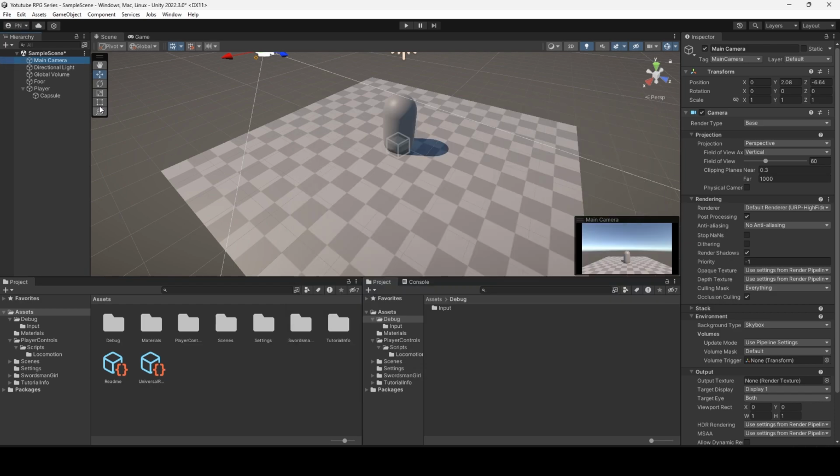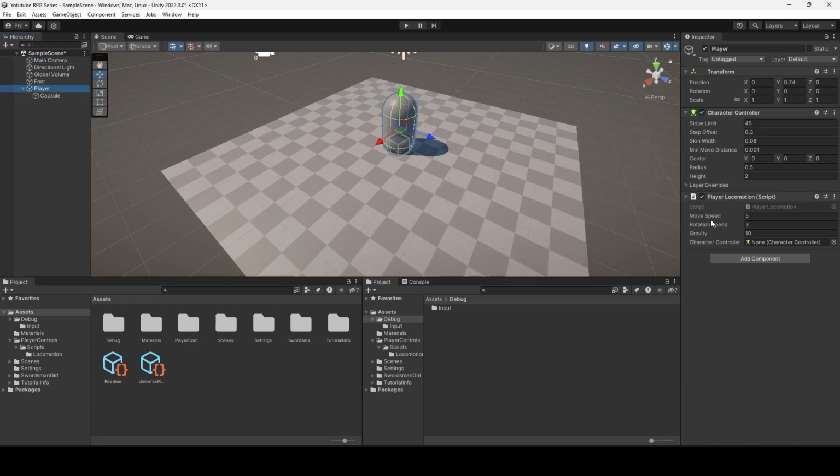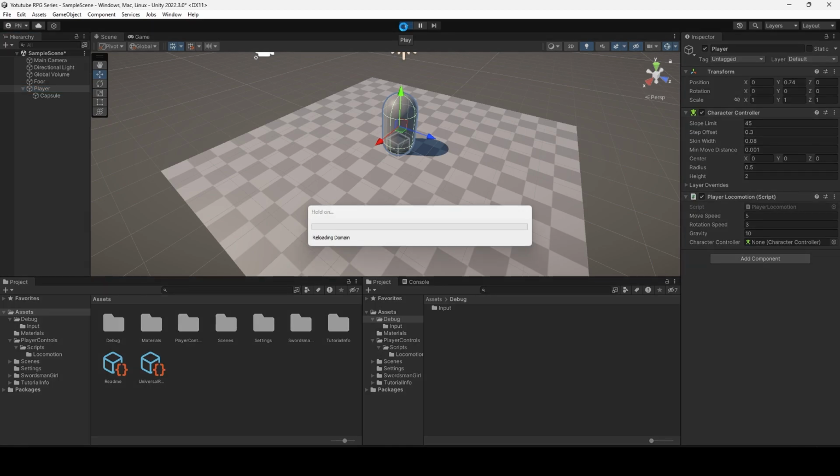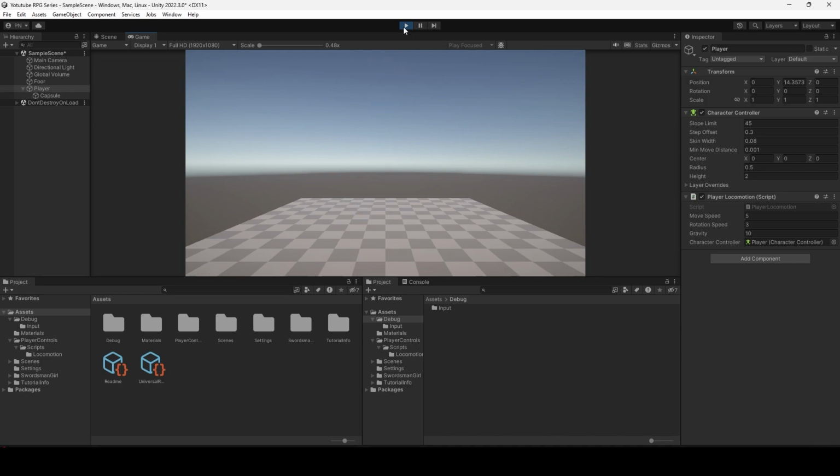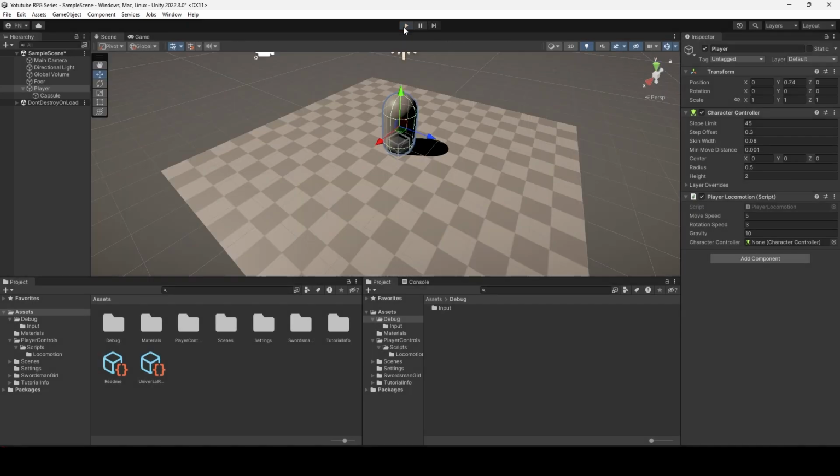So inside Unity, we're going to go to our player here. We can see that the player controller is set, but we've got our movement speed set as a serializable field. We've got the rotation speed set and our gravity set to 10. So now when we hit play, our player flies away. We don't want our player to fly away. Alright, so we've got an issue. Our player is flying away.